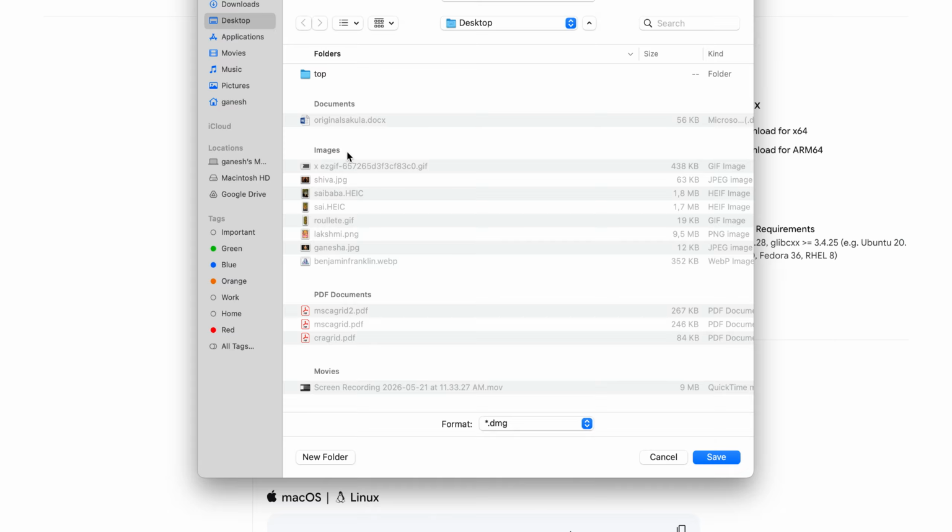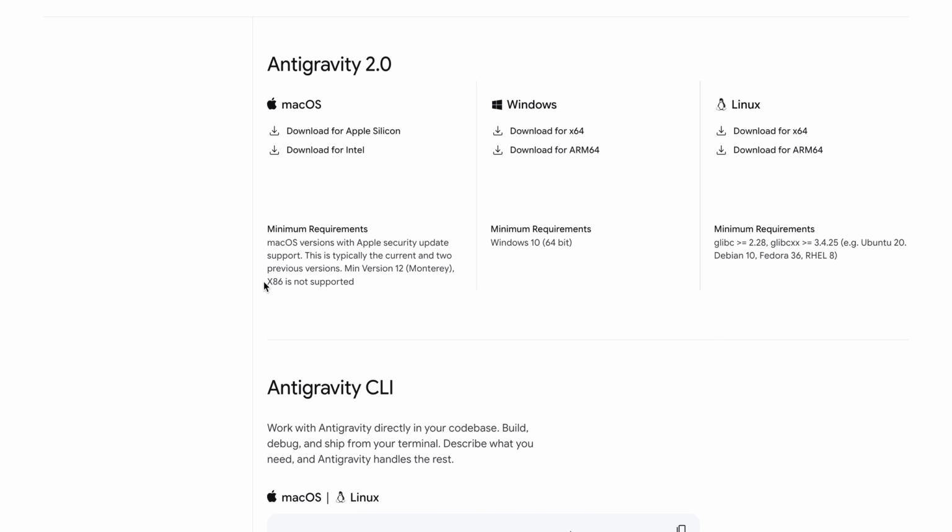So let's see, I'm going to download on my desktop first. It's going to take some time.